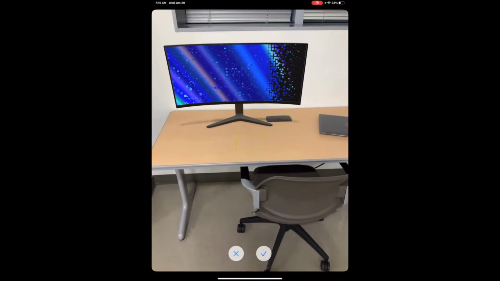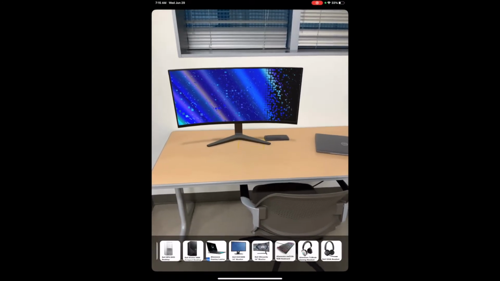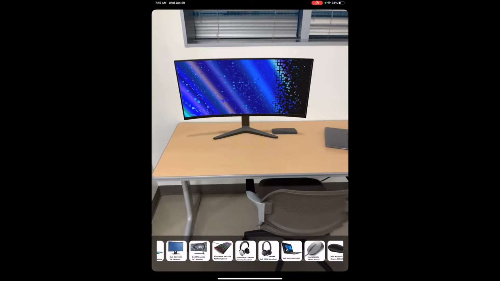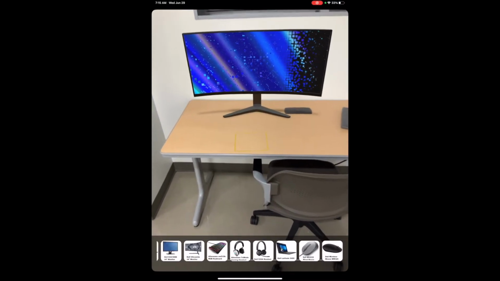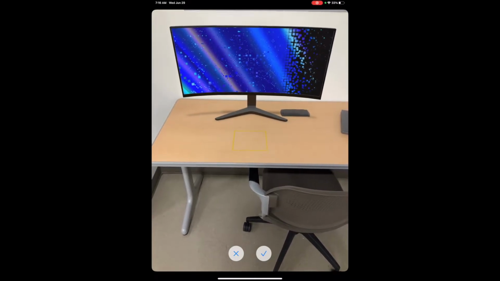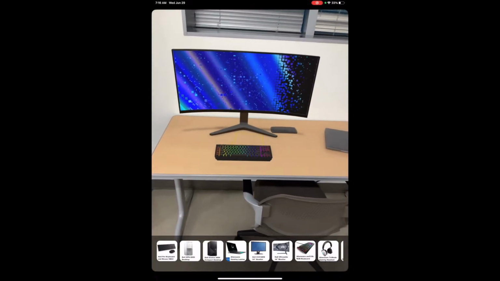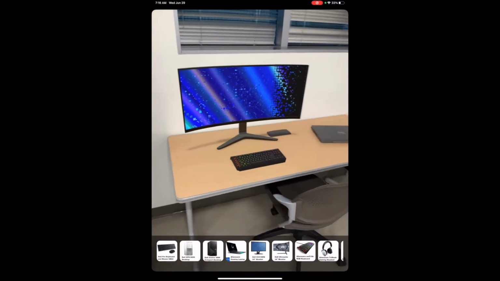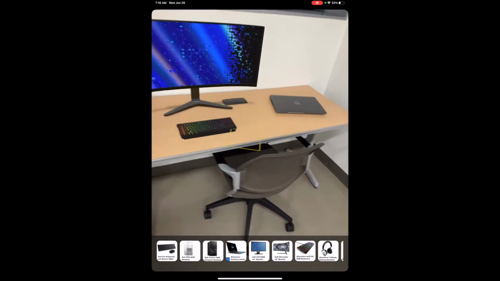Then, I want to go ahead and select a keyboard from below. I'm going to go for the Alienware RGB keyboard, sort of just to keep it a little colorful. I'm going to put this right in front of the monitor just to see how it looks. I like it. It's pretty minimalistic, but at the same time, it has its own personality.